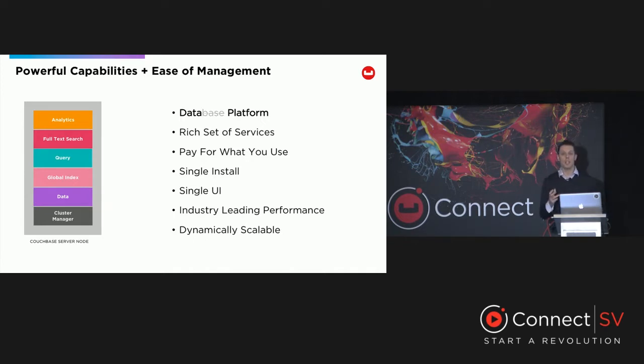So Couchbase is a data platform. It's not just a database. It's not just a place to store your documents. It provides a rich set of services. You don't just want to be able to store your data. You want to be able to analyze it, to query it, to search it. Couchbase Server offers all of these services in a single platform, a single UI, a single piece of software to manage, to install, to run and maintain. We've always prided ourselves on our performance. So at the core of everything we do, performance, high availability, and scalability. And we want to make it as easy as possible for the developers to take advantage of these features.